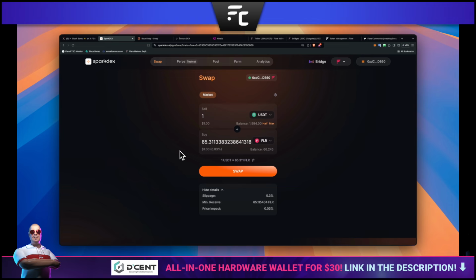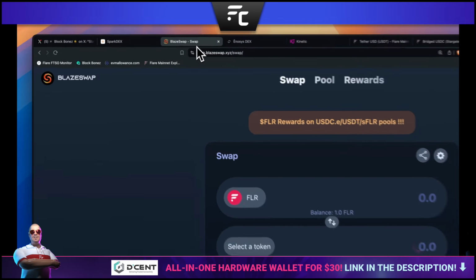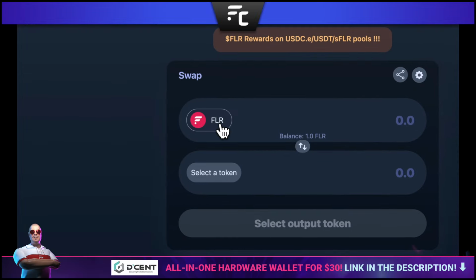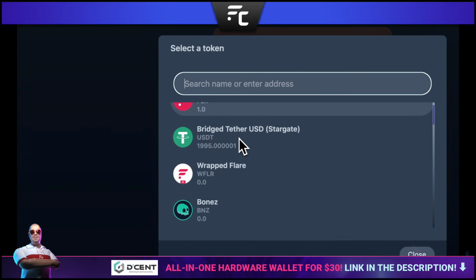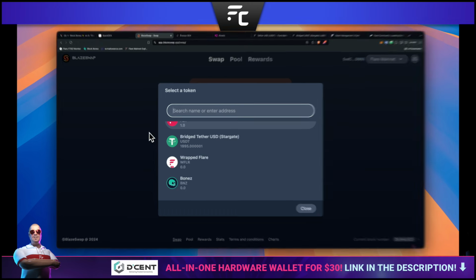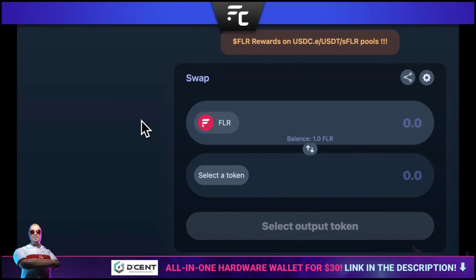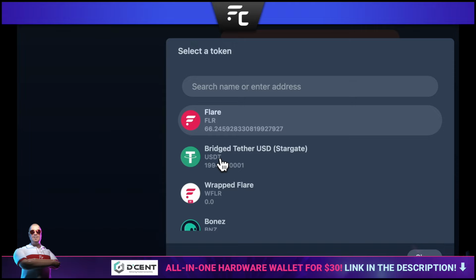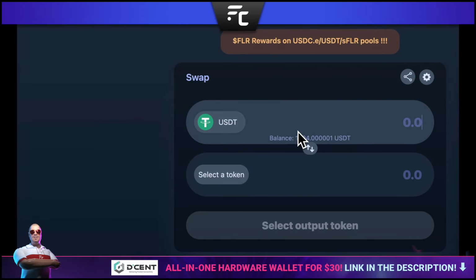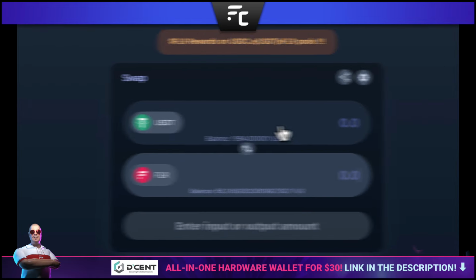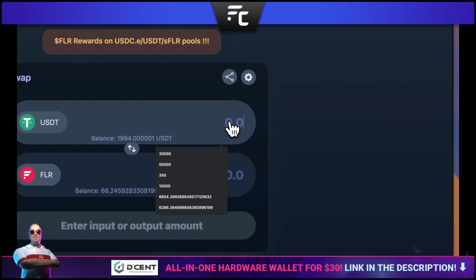Now, the process is very similar, like I said, on BlazeSwap. So, of course, the first thing that you need to do is select the token that you want to transfer from. In this case, it's bridged USDT. Of course, this is actually the same number that was previously available in my wallet, so I'm just going to give that a quick refresh to get the updated value. And we're going to click on this and select the token that we want to swap into. In this case, it's going to be FLR.